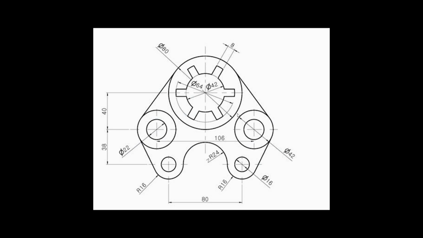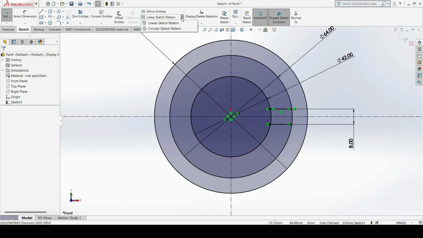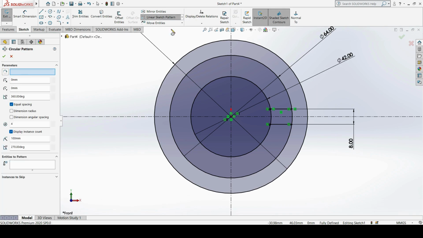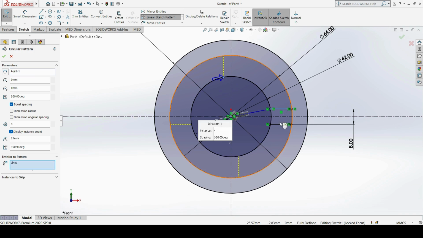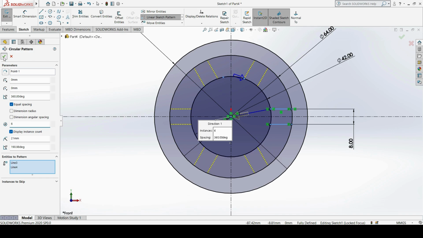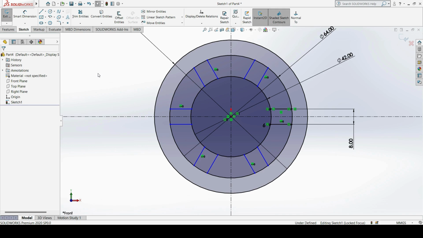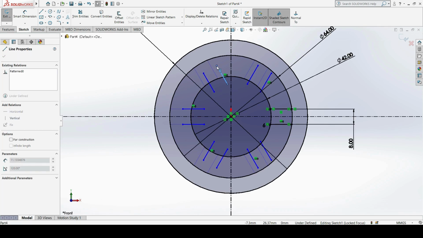Then these two profiles, we are having entire thing in a circular motion. So total we are having 6 profiles. In that case, we can go for circular sketch pattern. Center point is this. Then entities to pattern, I need to make pattern these two lines. Total instances I need here 6. So just say OK.